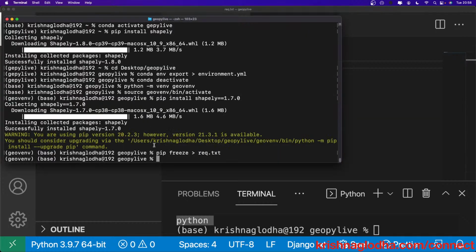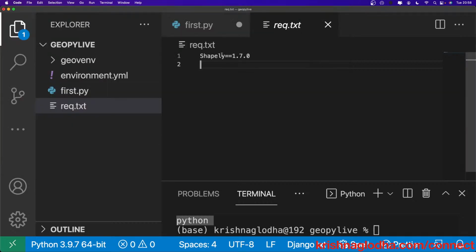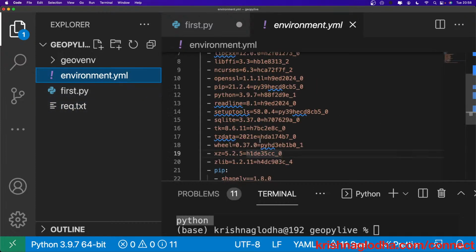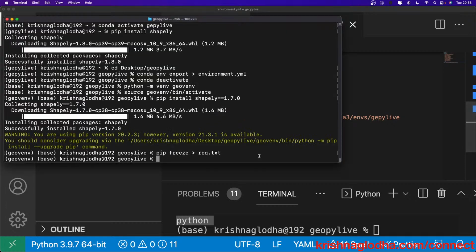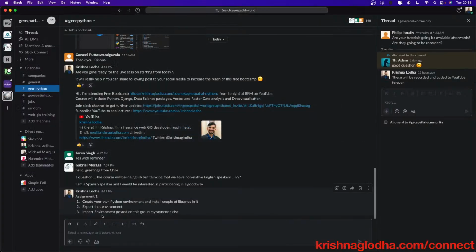So you can see that in the same Python I have two environments. One is using Shapely 1.7.0, another one is using Shapely 1.8.0. So this is how environments are created. So again, assignment 2 for you will be to actually create such an environment.